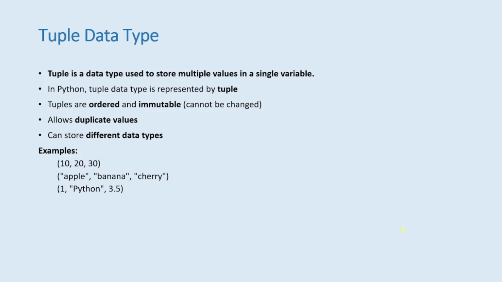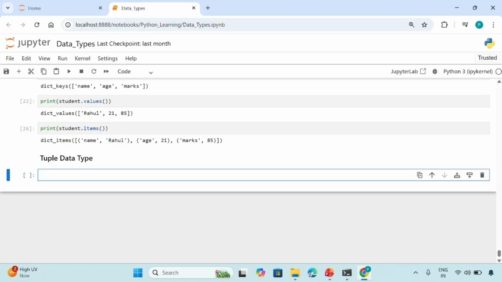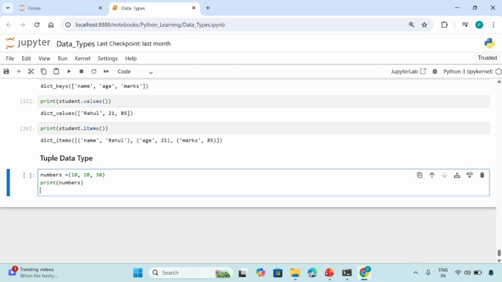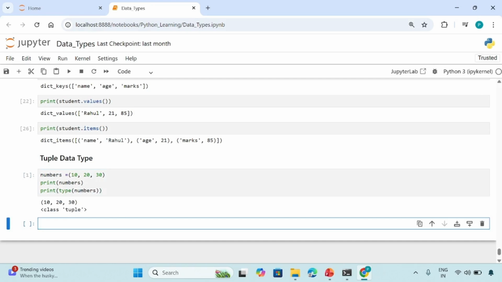Let's go back to our Jupyter Notebook and create a tuple. A tuple is created using round brackets. Let's say the variable name is numbers. Then we use round brackets or parentheses and let us give some values. Let's print it out. And also let us print the type of this variable numbers and execute. So we get the tuple data type.